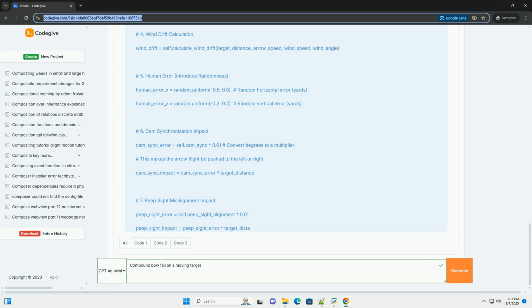3. Human error refinement. Model different types of human error: distance estimation error, draw length inconsistency, release inconsistency, and wobble in aiming. You could simulate this with a small random movement of the bow during the aiming process.